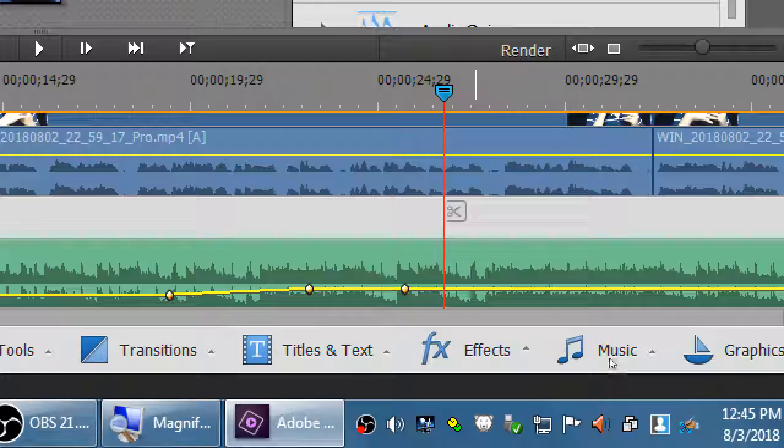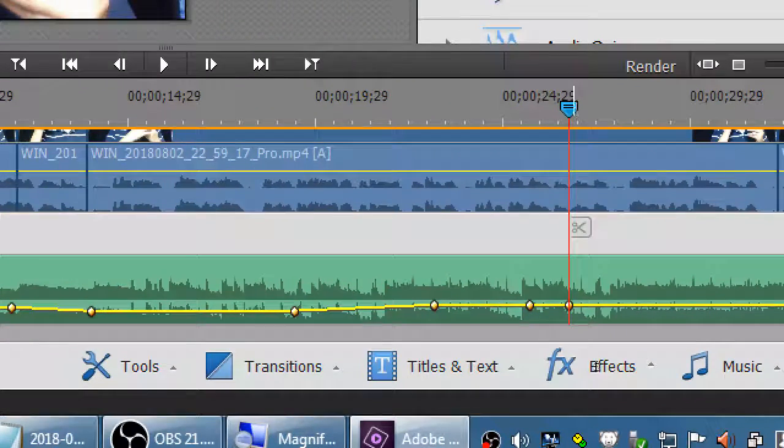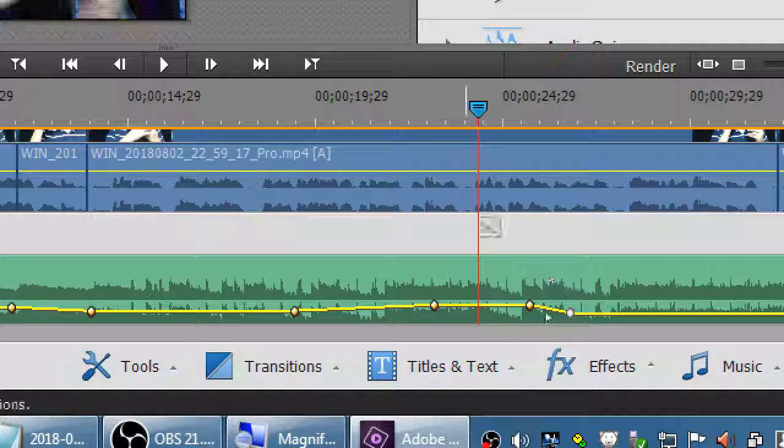And then I have a spot to adjust. So then maybe fade out the sound all the way.